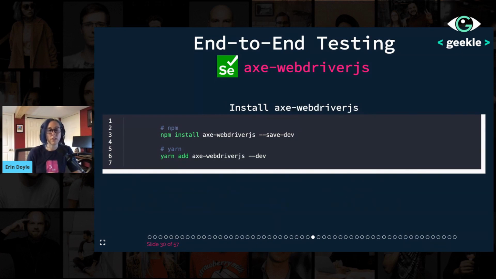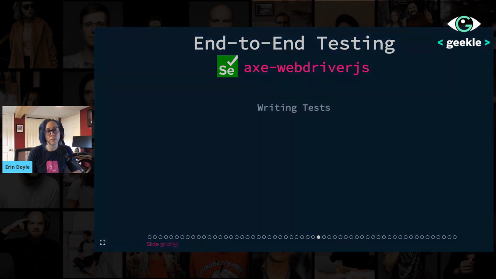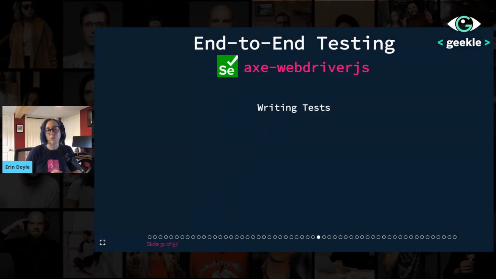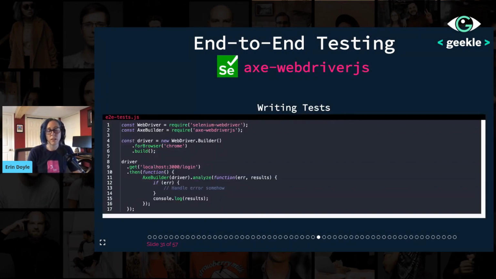Then install the library Axe WebDriver.js to your development dependencies. So Selenium WebDriver is run via script, and here is a really simple example test script. We only need to require Selenium WebDriver and the Axe WebDriver.js library. We build a WebDriver instance for Chrome in this example. Then we navigate to the page we want to test.